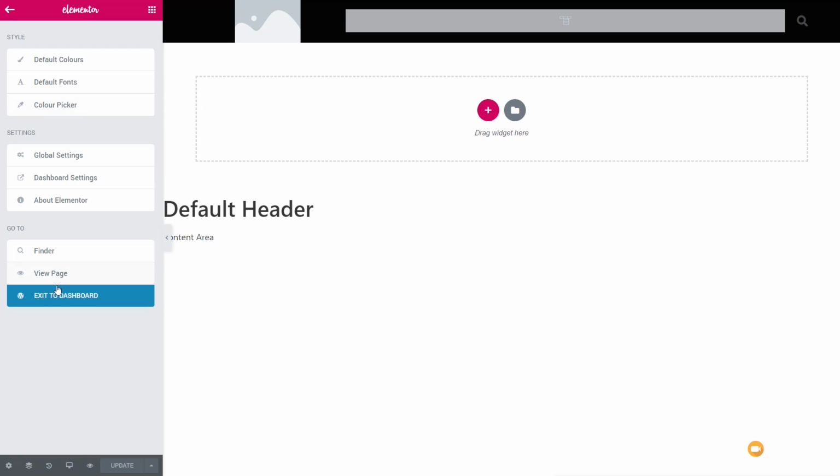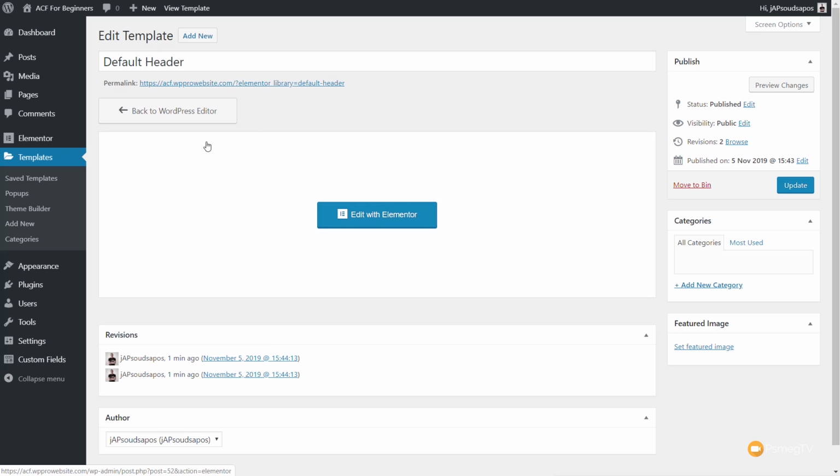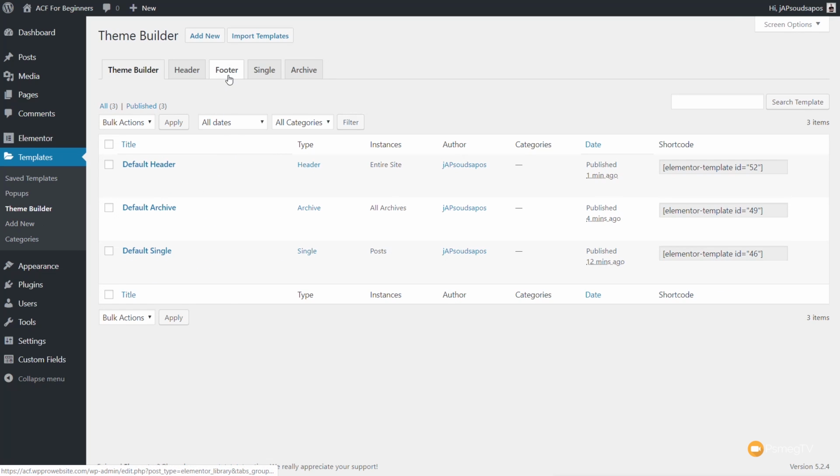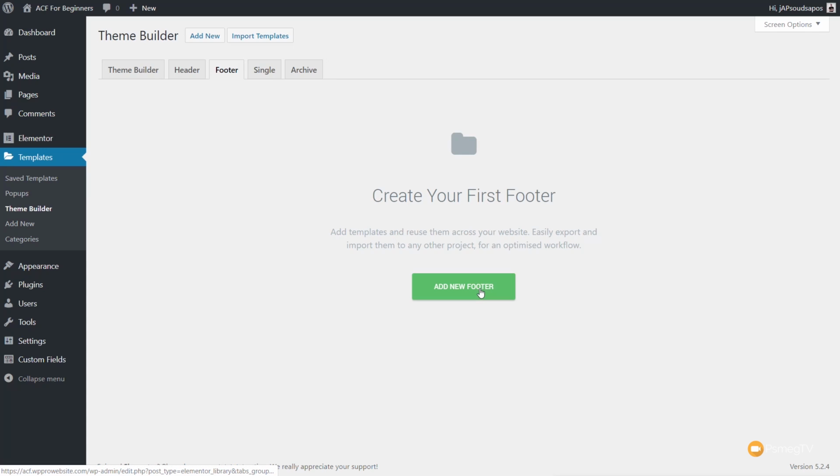We'll do the same thing again. Now we'll exit out to our dashboard. Going to come in and we're going to say theme builder. And from there, we're going to say footer. And then say add new footer.